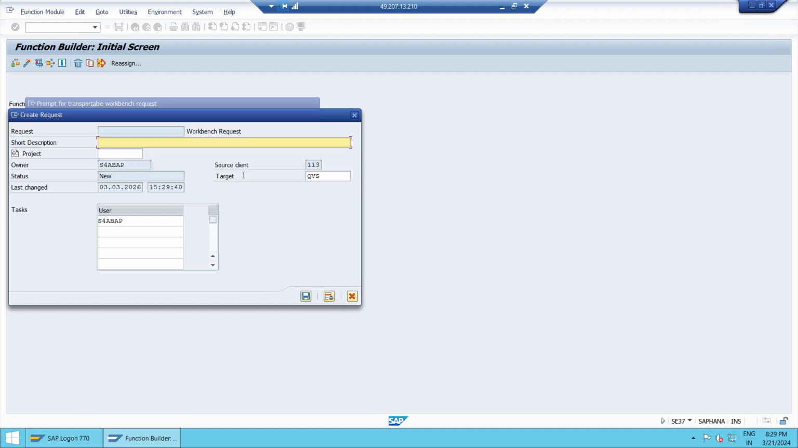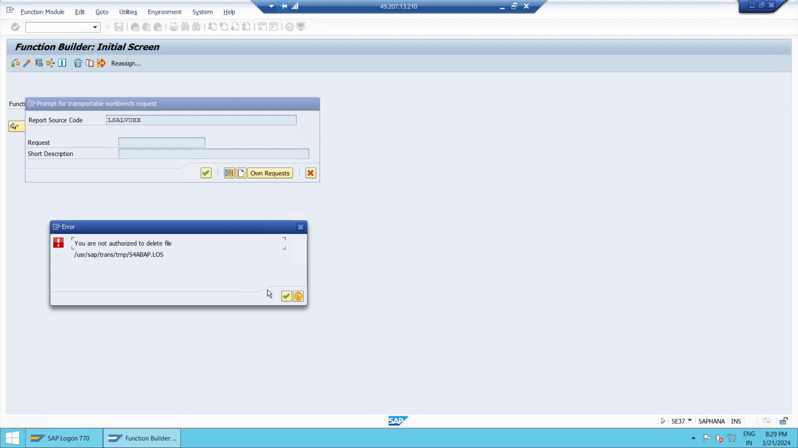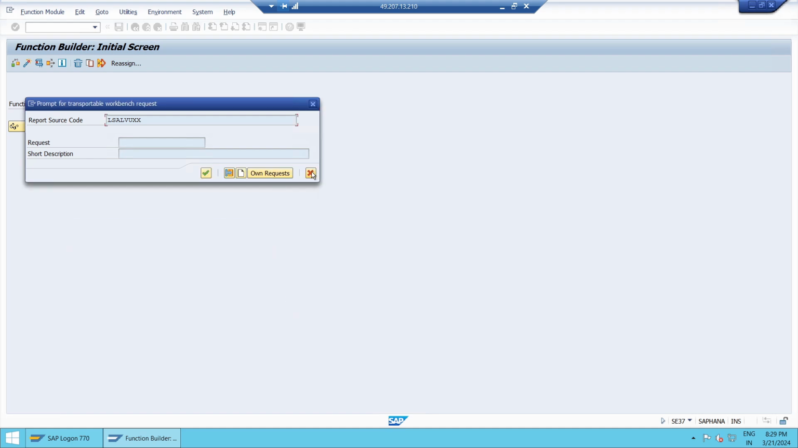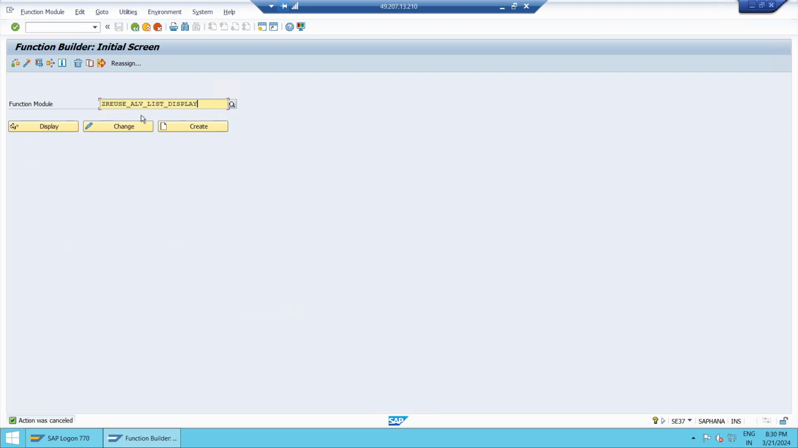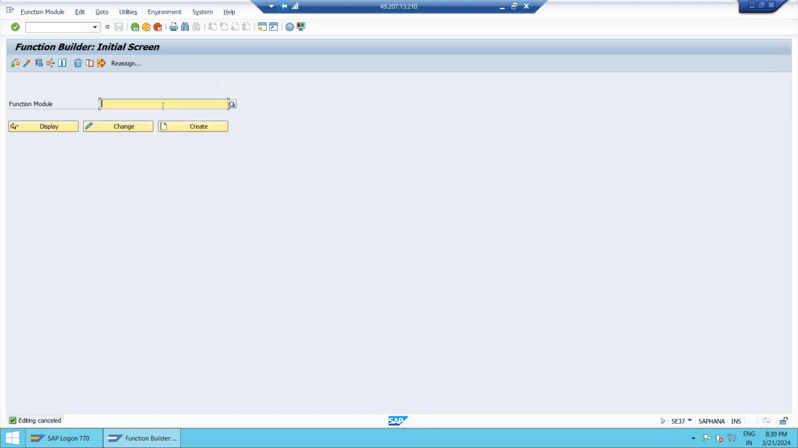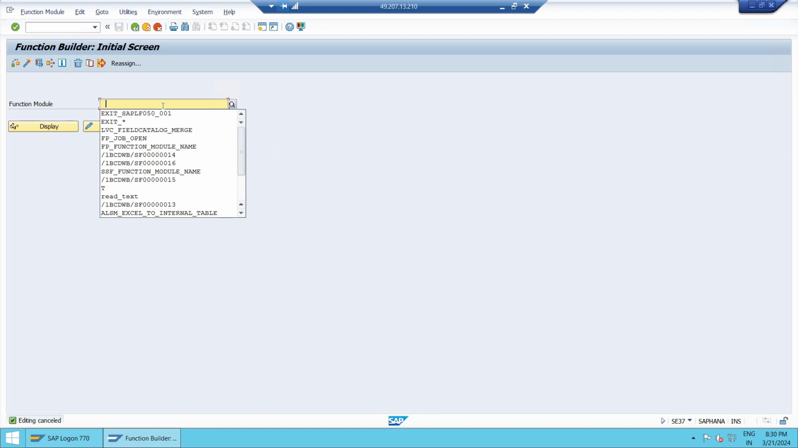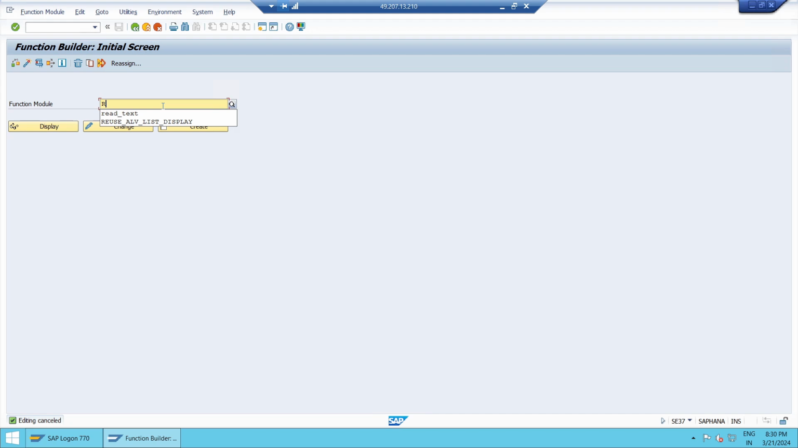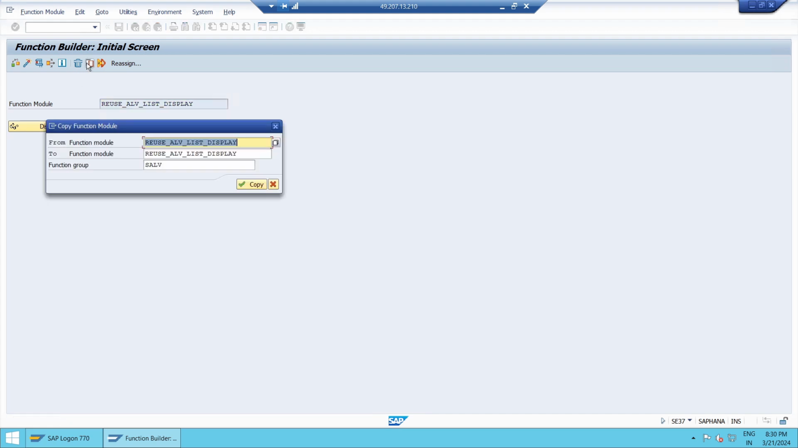That is your function module creation. That is one request number. Under that request number, you are not allowed to delete the file. That is okay. Yes, we will go to here. We can create, no problem. This is the approach. Here it is not allowing, but we can copy it. Okay. That's the way to copy from.